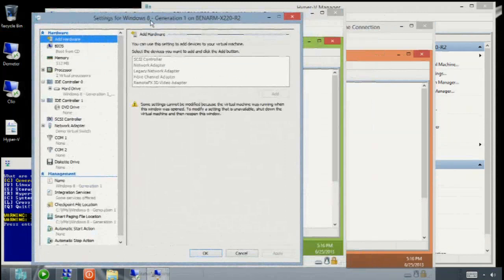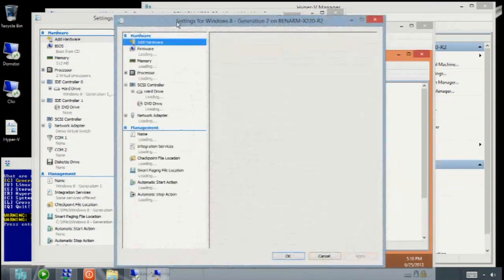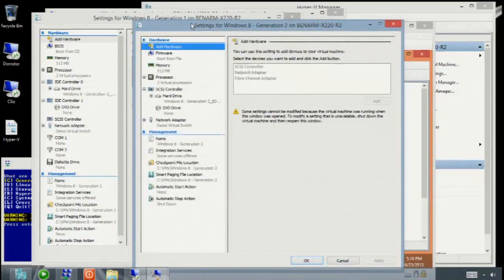Let's bring up the settings on my Generation 1 virtual machine. Hopefully, you all are familiar with this. Got a bunch of settings. I can go in, tweak, and configure, and do whatever I want. If I bring up the same settings on a Generation 2 virtual machine, you're immediately going to notice that half the things are missing because you don't need them on a Generation 2 virtual machine.